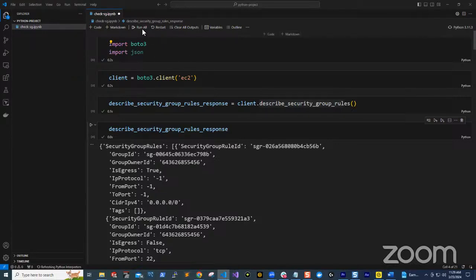So instead of running our code manually, we have to hook it up to a Lambda function that will automatically run the code when someone launches an EC2 instance. So that is what we are going to do today.